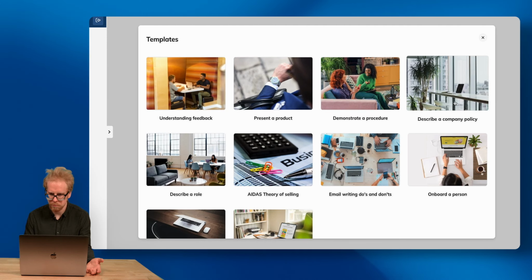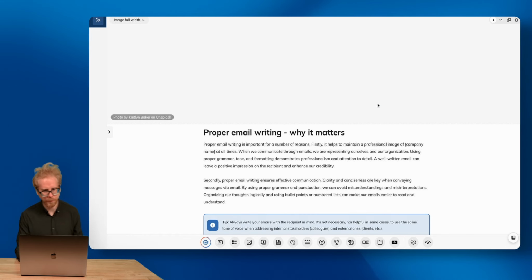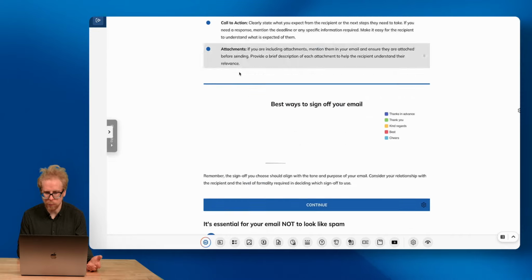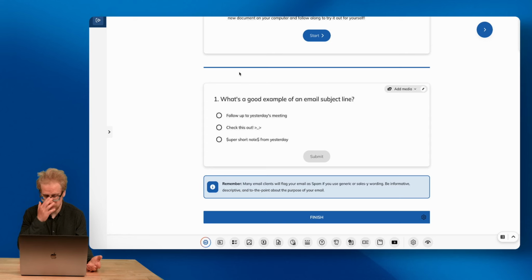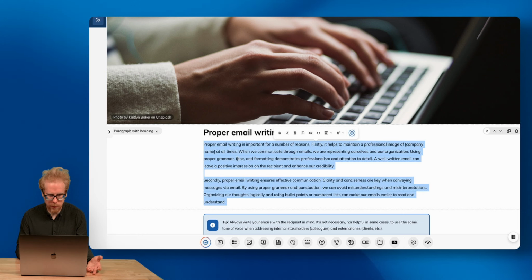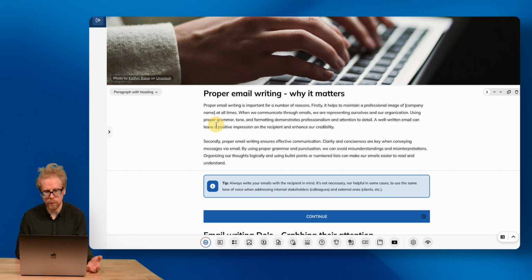Let's do email writing do's and don'ts. And here it is. It's a very well designed template. Like, this looks really nice. So now what you can do is just add to the template. You can go in and write. You can ask generative AI to create new elements for you and then move them. We can even import a document and move what AI creates into the template.